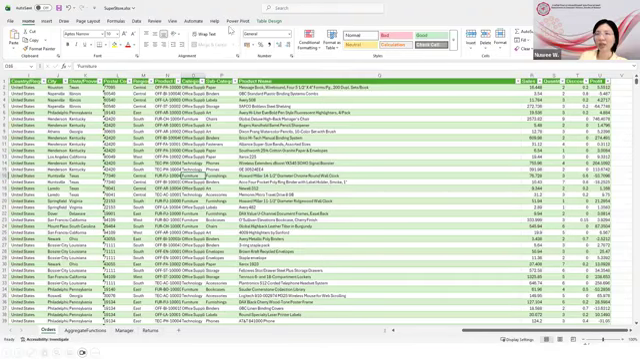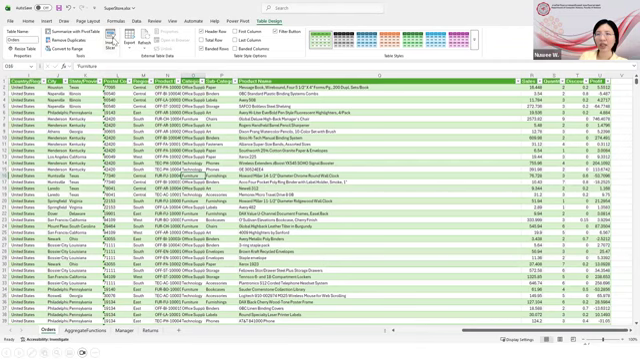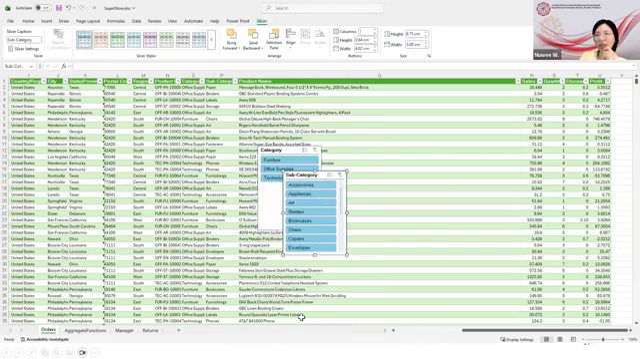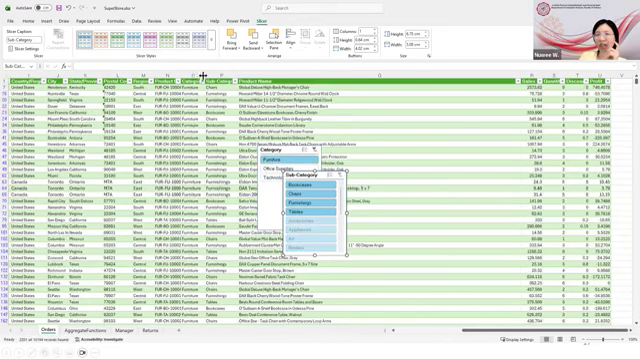Table design here. And then we have insert slicer here. Okay, and we want to insert slicer over category and subcategory, for example, and then click OK. You can see if we click furniture, it looks like we do filter over furniture here.